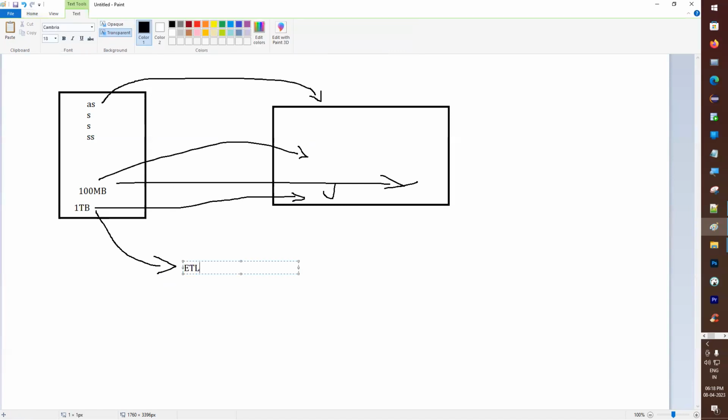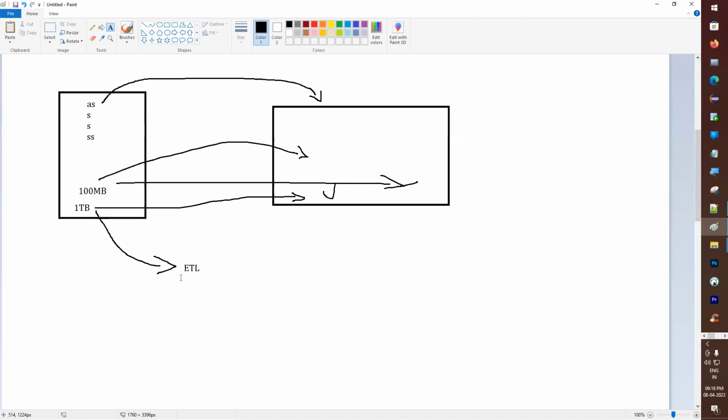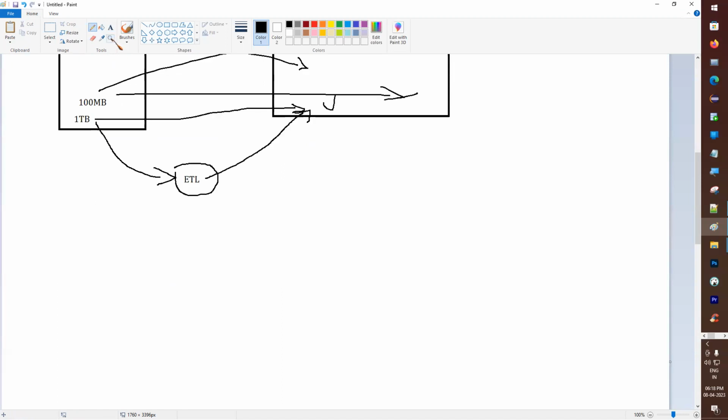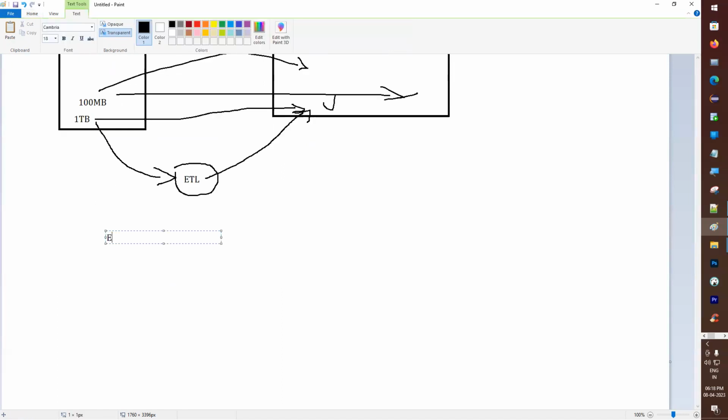So what is ETL? We have to go with one more option called ETL. That is a process. We have to build that process and load the data into our database. ETL means we should know what ETL is. ETL means E as in extract, T as in transform, L as in load. So this is called ETL.